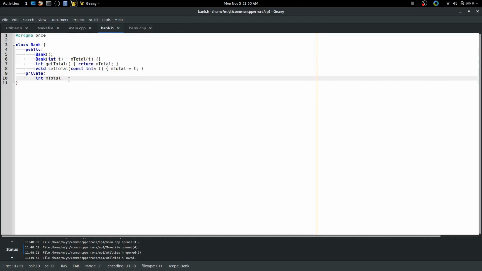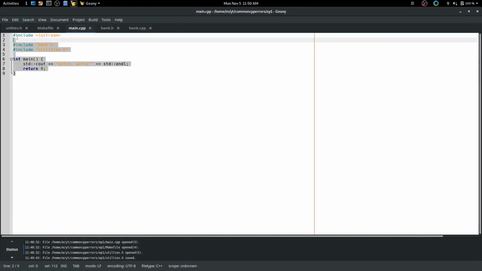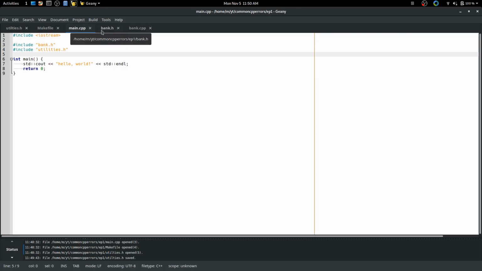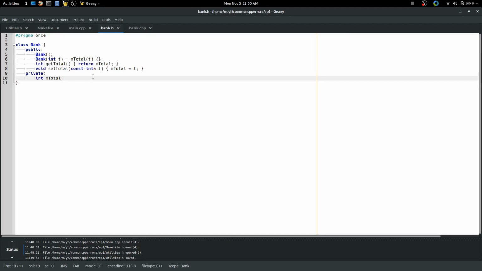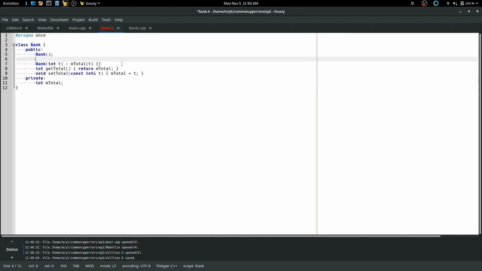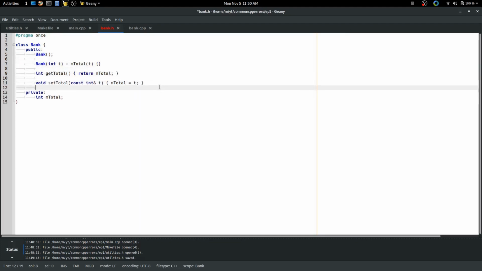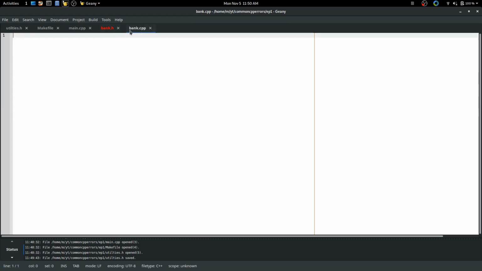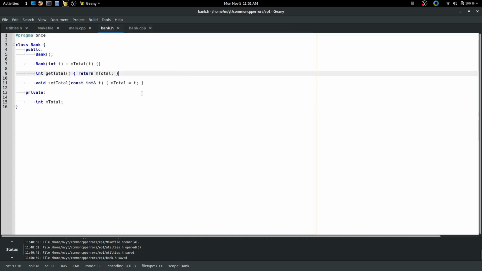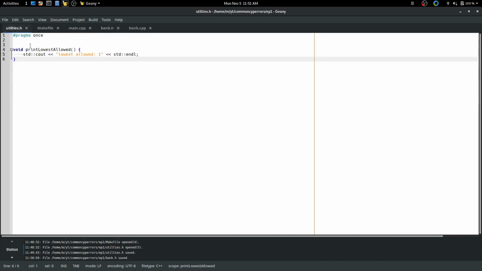Okay, continuing on with the example. So we have our main. It includes both of these. We're not using them yet. I'm just building something that shows an example of this error case that I'm talking about. We built this bank class with some functions that are in the header. There's nothing in the bank.cpp, so they're all defined here in the header. And we have a utilities header, which I put one function in.